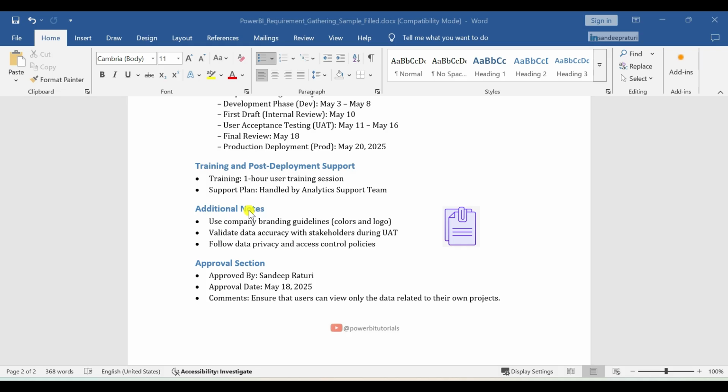Then we have additional notes. It provides any extra details or special instructions for the report. In this case, you can see the additional notes: use company branding guidelines, colors and logo, validate data accuracy with stakeholders during UAT, and follow data privacy and access control policies.